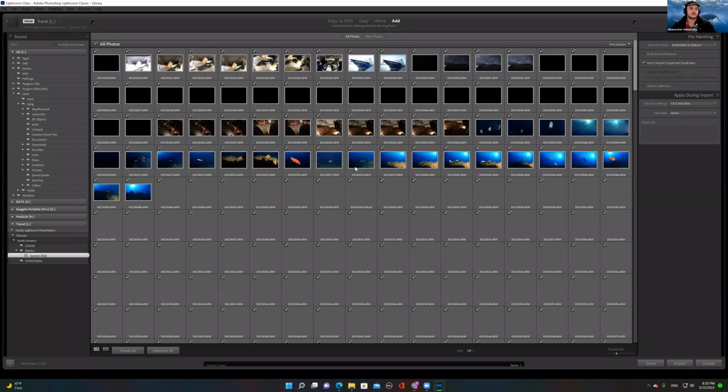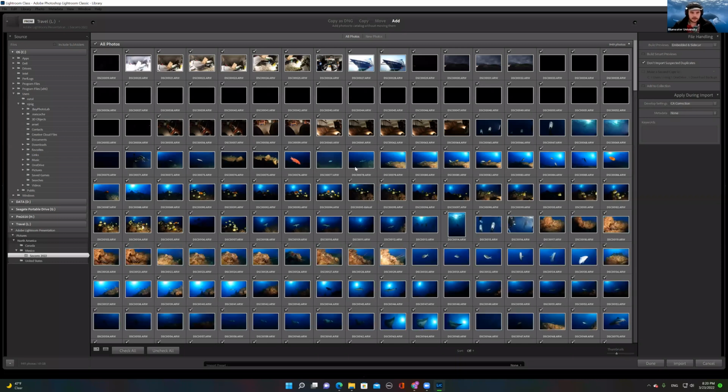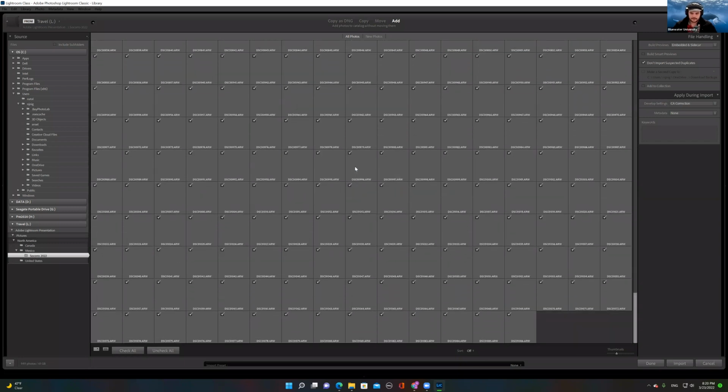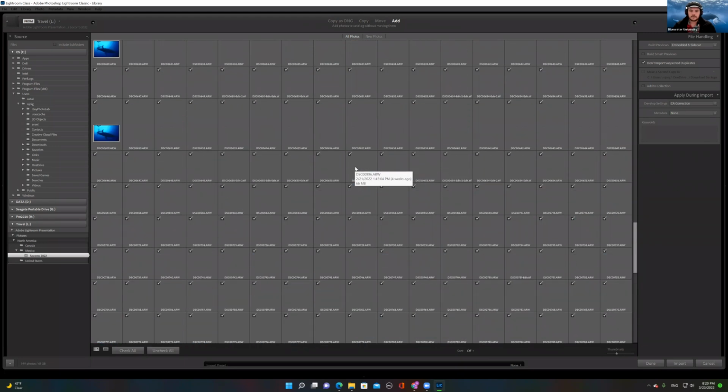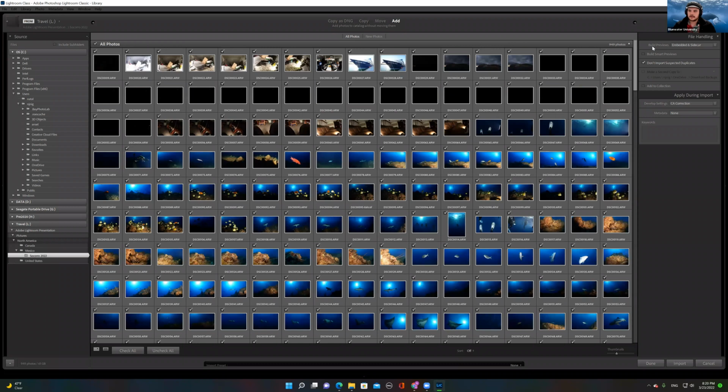Okay, so it's found all of my Socorro 2022 photos, and you can see these are the ones that I had in that folder. Now, you can see that all of the photos are selected with these checkboxes. What that means is every photo that's selected will be imported into Lightroom. If there's any photos that you don't want to select, you can see this one's black and this one's black. And so they're probably not good photos. And I don't want any of these photos.